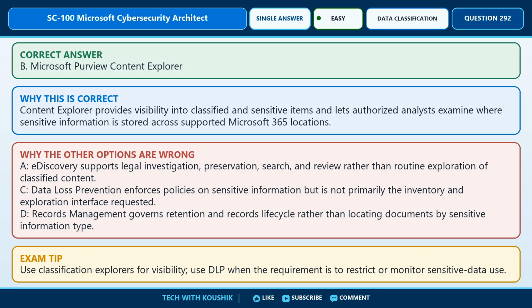The correct answer is Option B, Microsoft Purview Content Explorer. Here's why. Content Explorer provides visibility into classified and sensitive items and lets authorized analysts examine where sensitive information is stored across supported Microsoft 365 locations. Why are the other options not correct?